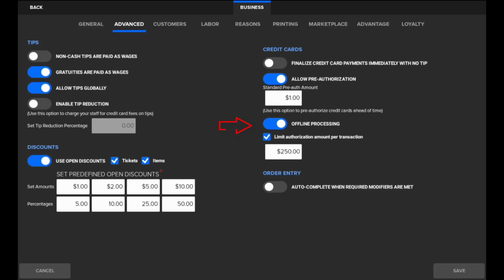We can activate our offline processing from here. We can put a limit on how much we process offline, or turn it off to not limit it.